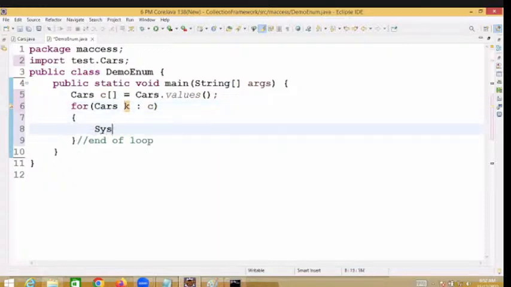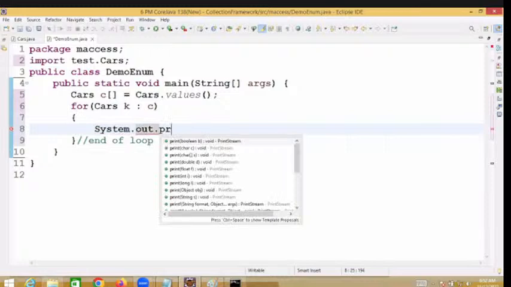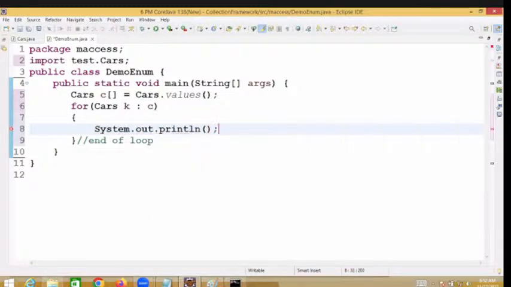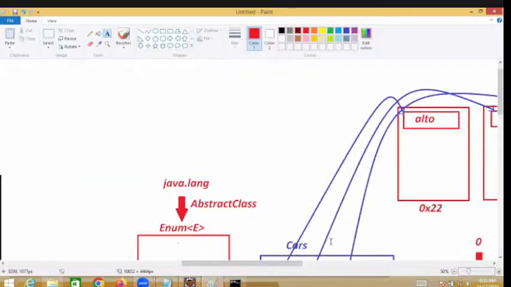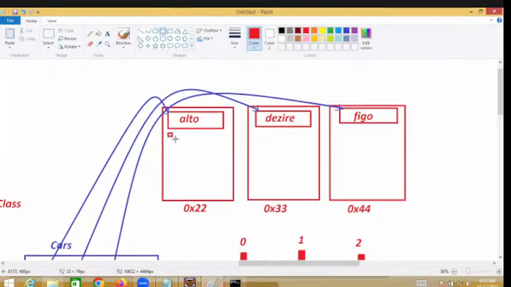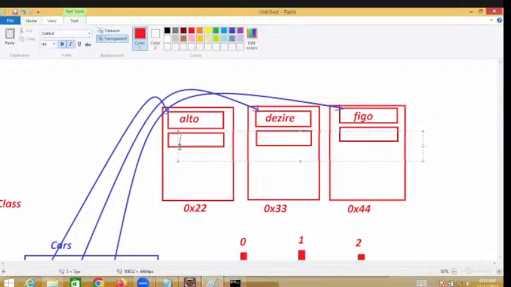Now display: System.out.println(k.toString()). How are you running toString? Whatever toString method is available in the parent, that toString method will be available here. Whatever methods are available in Enum, they'll come here. So here, the toString method.